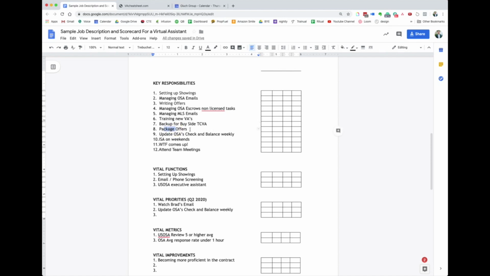Packaging offers. This we do every time we get an offer on a listing. That offer goes to one of our VAs, and the VAs will actually pull all the main details out of that offer and summarize it for the client, and then email it to the agent. The listing agent will then make sure it's all right and forward it to the client.